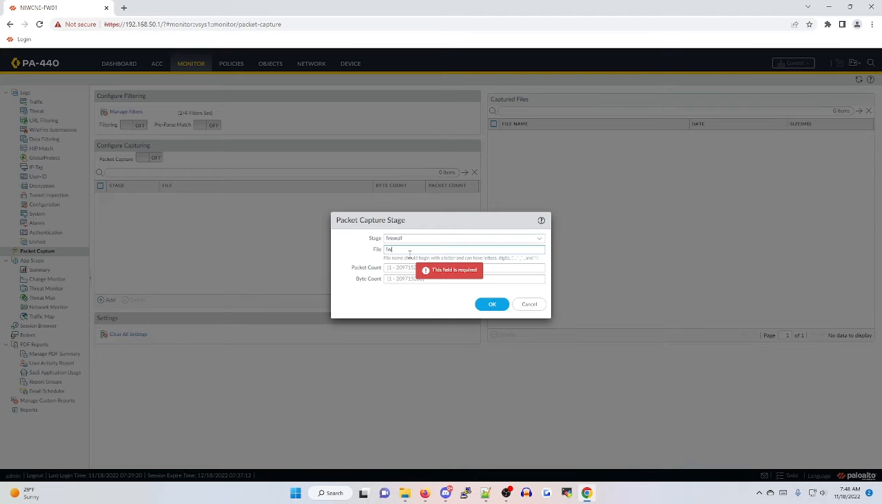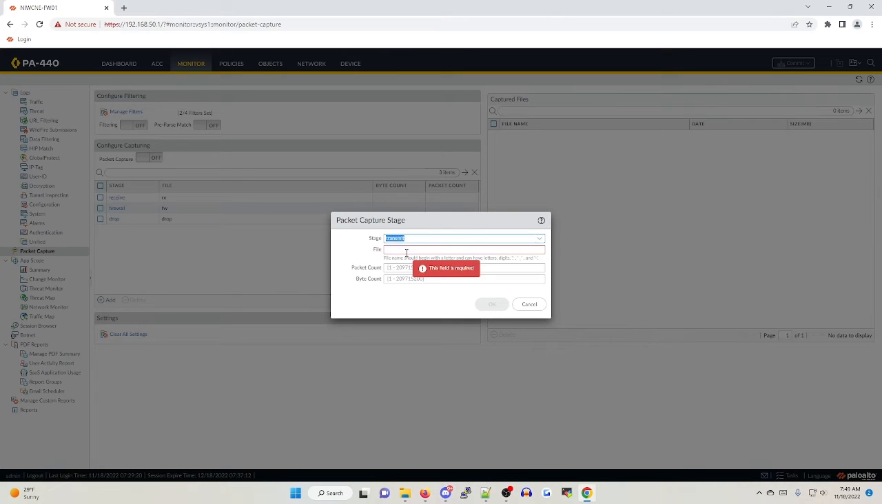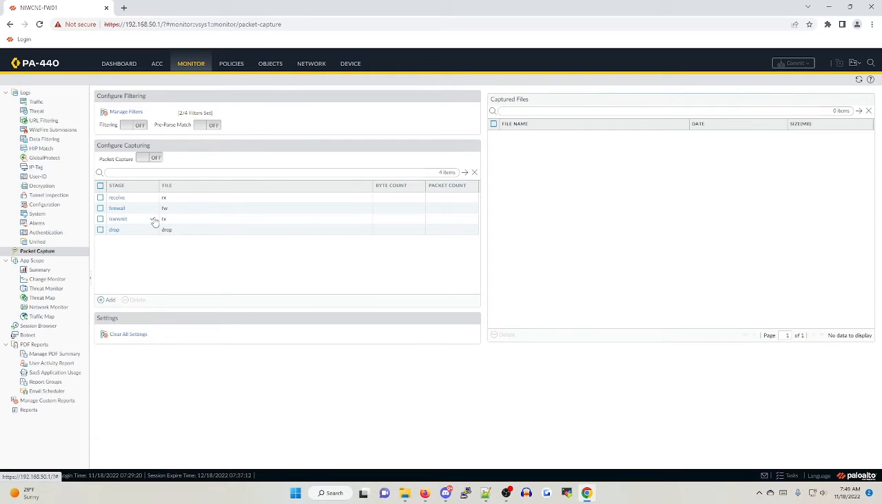So in my case, I'm going to do FW for my firewall stage. For my receive stage, I'll do RX. For my drop stage, just going to be called drop, right? Real easy. And then my transmit stage, I'll put TX. And that defines all of my stages. One little pro tip you can use as well, if you don't want to have different file names on all 4 of these stages, if you use the same file name for every single stage, you will only get 1 captured file on the right-hand side when you do start turning on your packet capture for the first time.